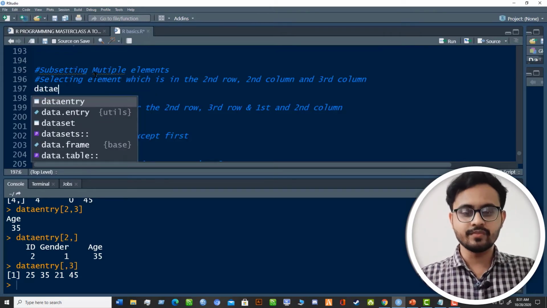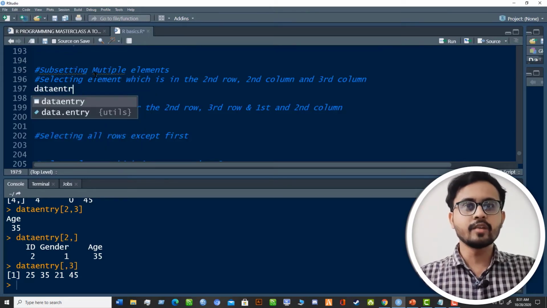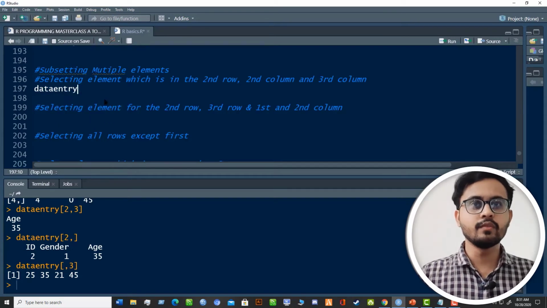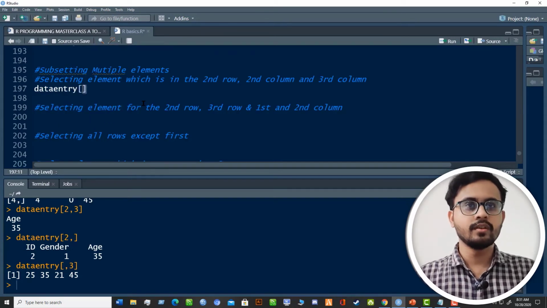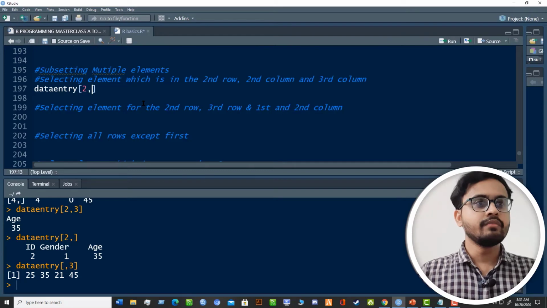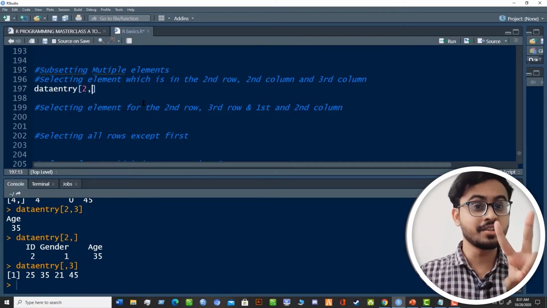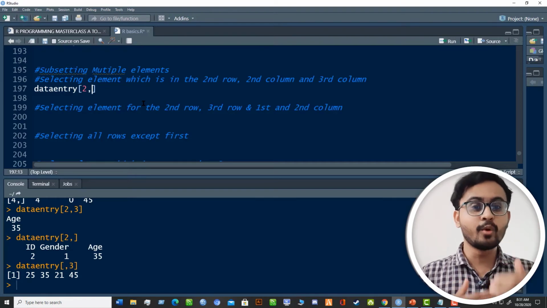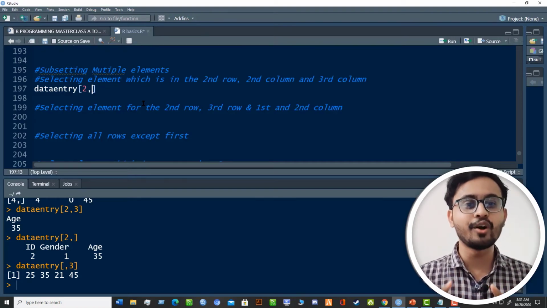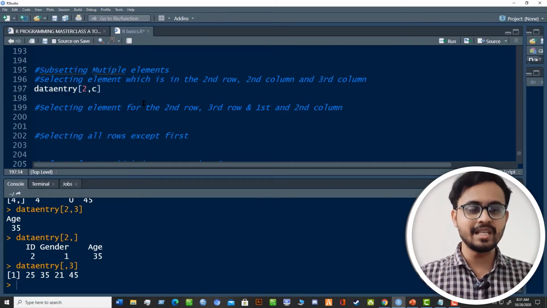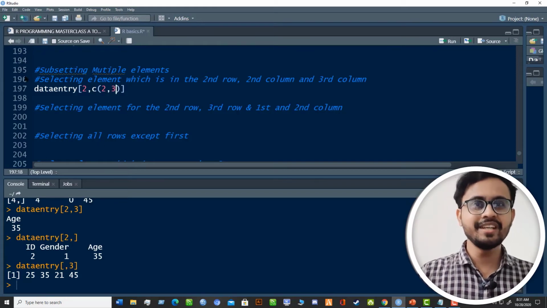That's going to be interesting. Data entry, third bracket. So it has already given me data entry, third bracket, and second row means 2. Now it is asking for the second and third column. So it is asking for 2 columns. Whenever you have more than one value, always go for the vector option. Use the c first bracket function and then 2 comma 3.